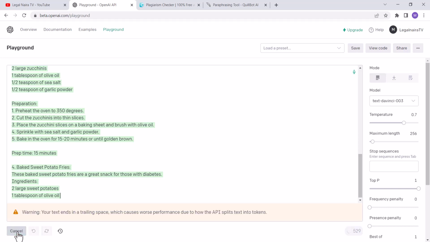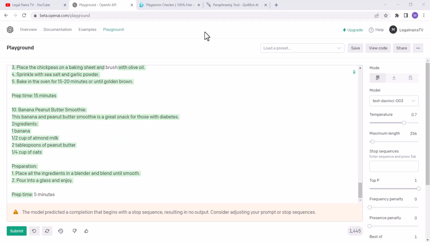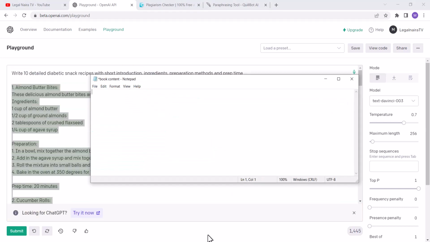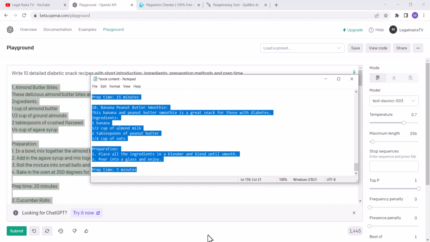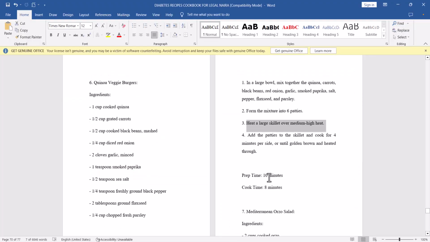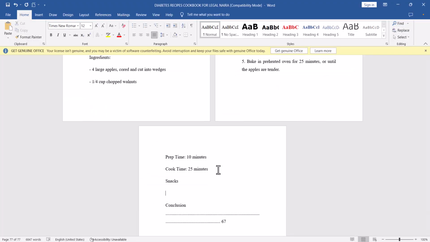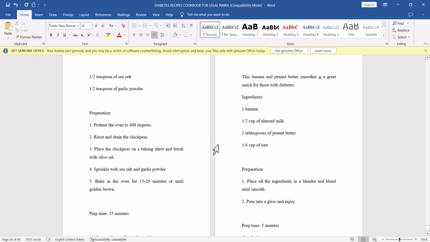Ctrl Enter for it to continue. As you can see, it has given us 10 diabetic snack recipes. We just copy that, check plagiarism, paste it in our notepad, and paste it in our snack section of our book. So let's copy that, notepad, paste it, Ctrl A again, Ctrl C, go back to our document, write snack, paste that, and that's our snack recipes.